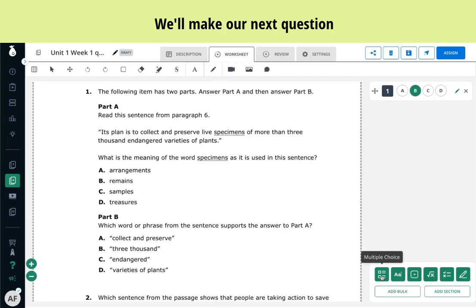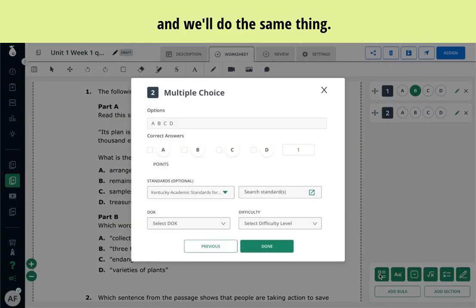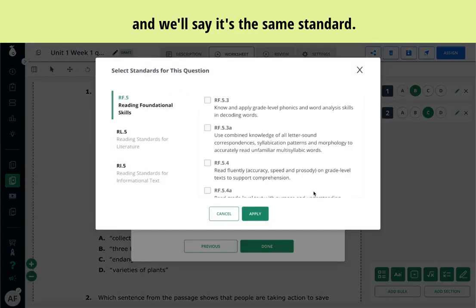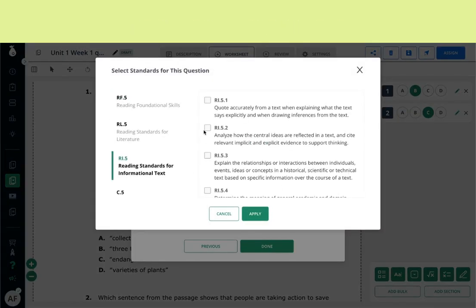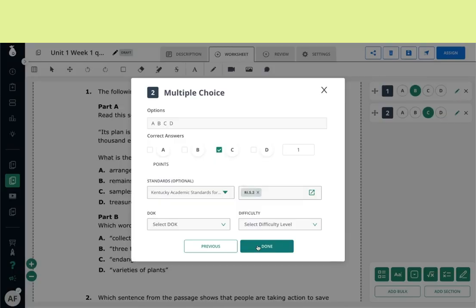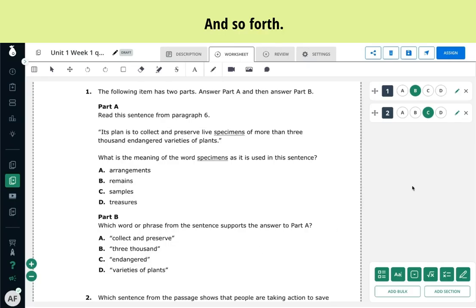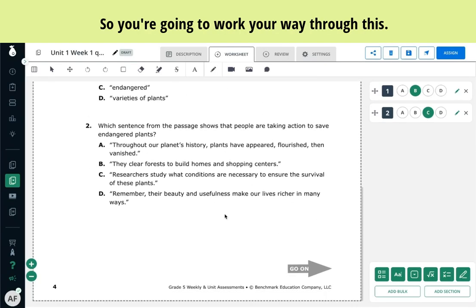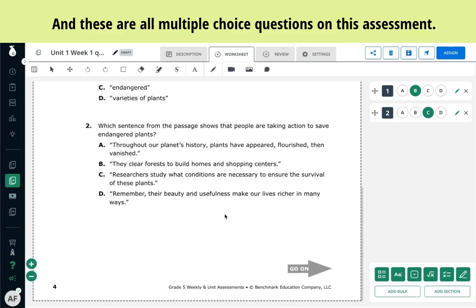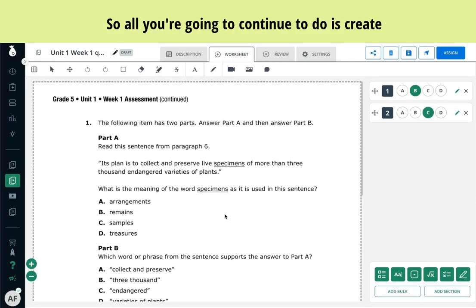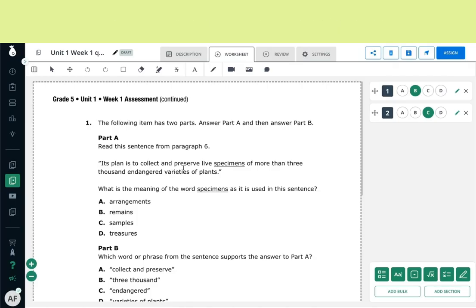We'll make our next question, and we'll do the same thing. The answer is C, and we'll say it's the same standard, and so forth. So you're going to work your way through this, and these are all multiple choice questions on this assessment, so all you're going to continue to do is create multiple choice questions with an answer key.